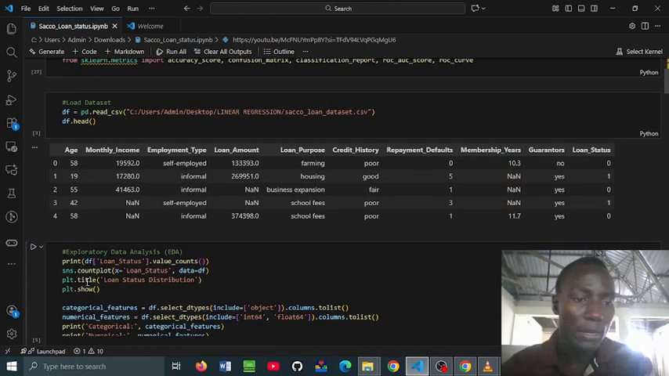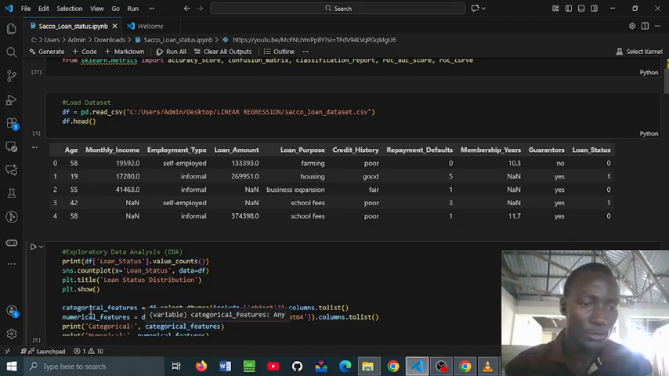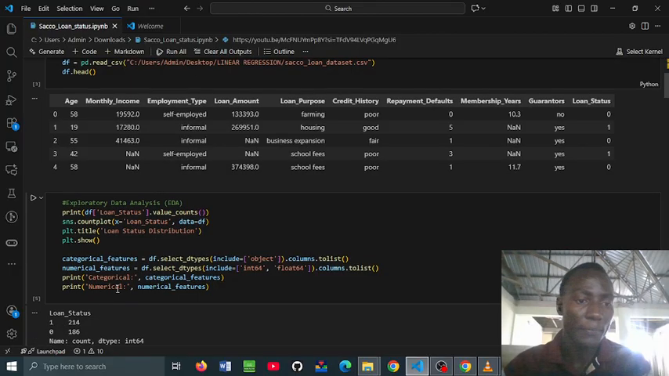After that, I'll be using exploratory data analysis, EDA. So I'll print df loan status value_counts. I'll use Seaborn countplot with x as loan status and data as df, and I will set the title to loan status distribution, and I will use plt.show to show my data.